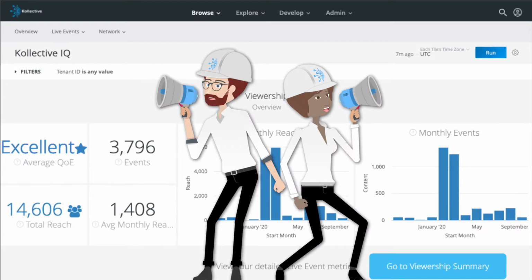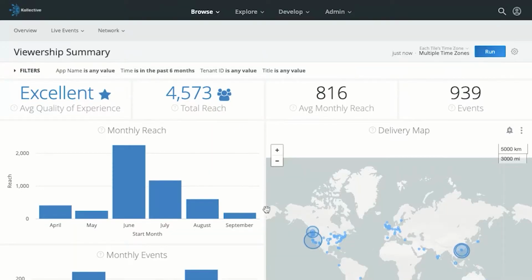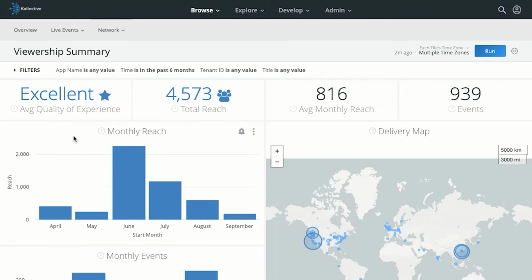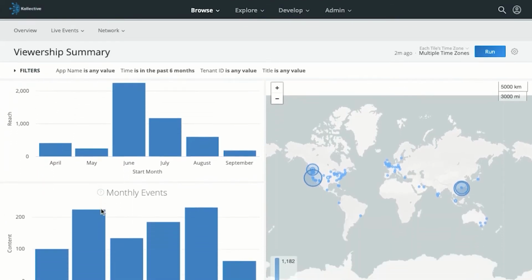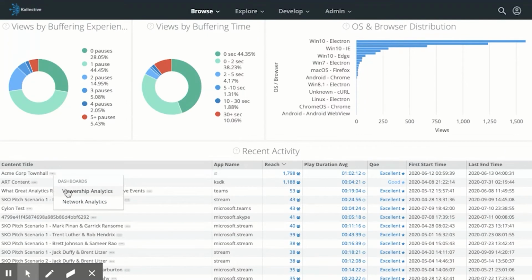Our tech team like to call this progressive disclosure. The first look is your 30,000-foot view. It gives you an idea of overall event and network performance. From there, we give you the 10,000-foot view, looking at your event summary analytics, and then to the ground level, where you can view a single event.